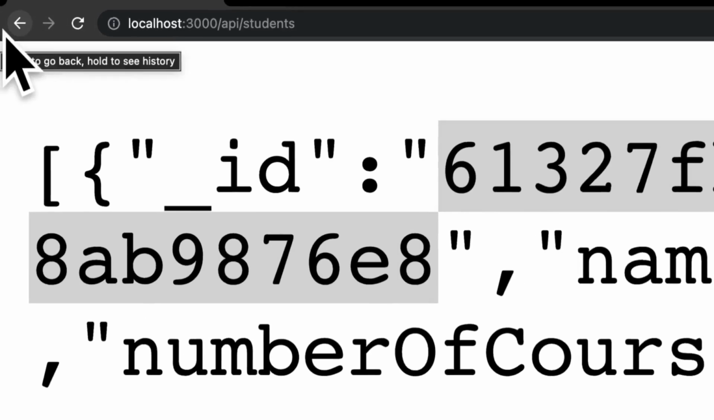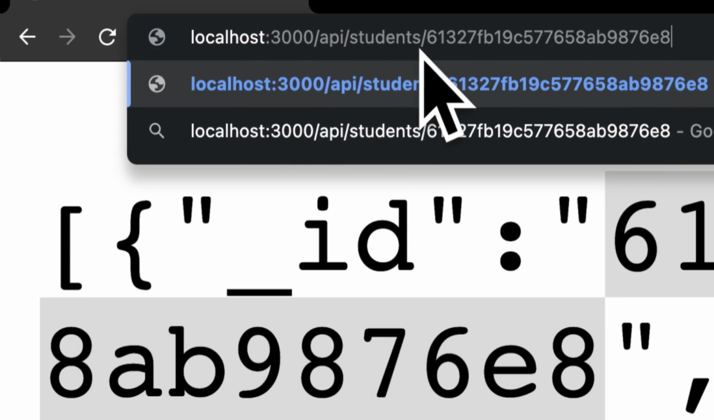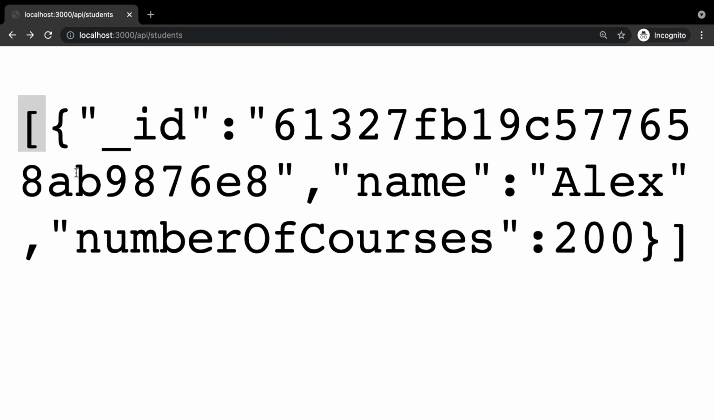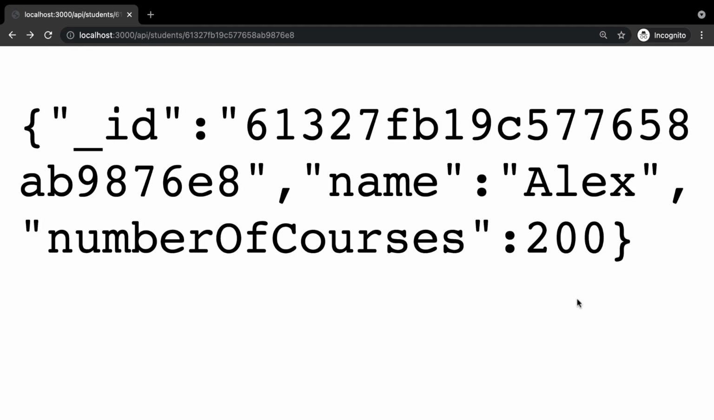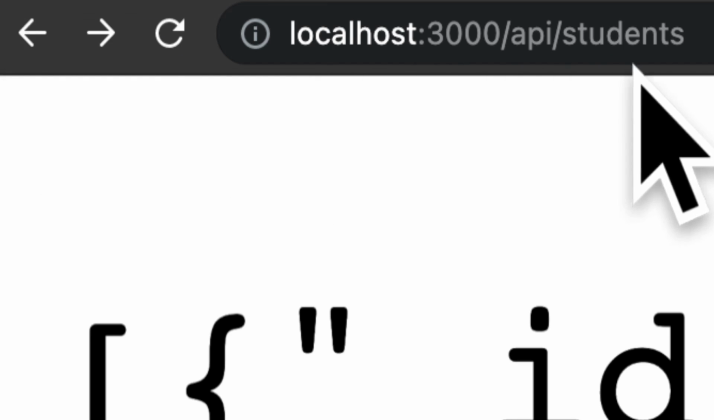Then we will learn how to perform a GET request where the client requests to get an entry based on a certain property. So this time, instead of just getting all of the entries in the database, we're searching for a specific entry or group of entries.